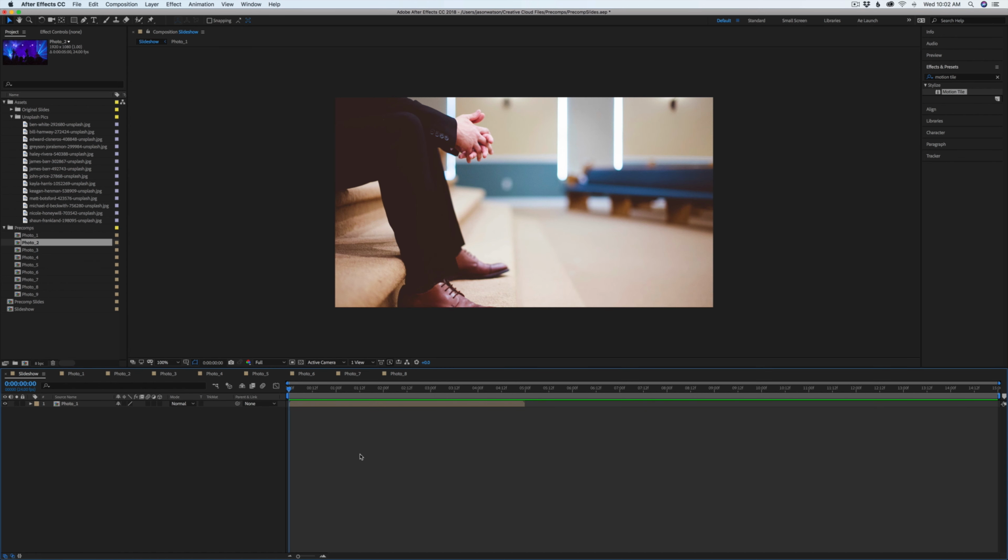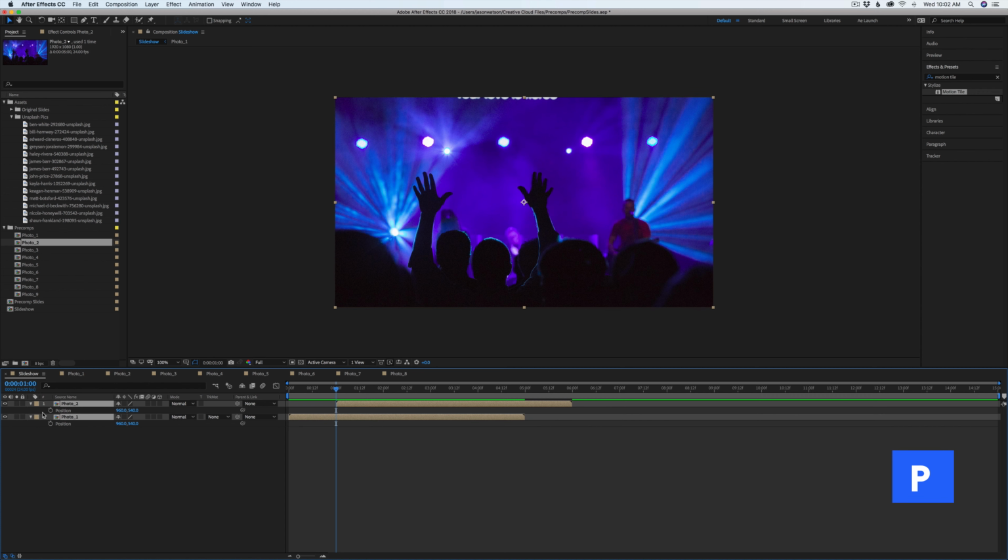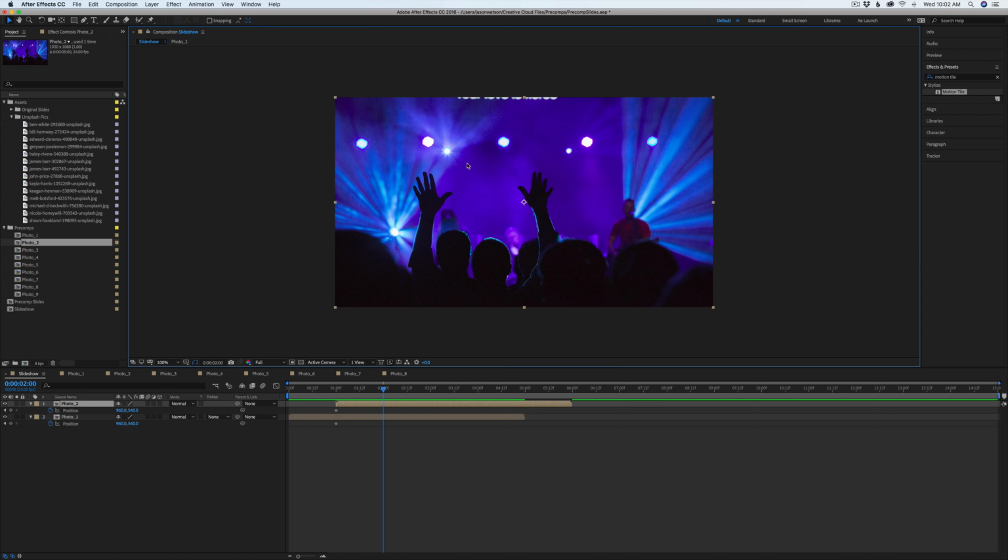Alright, so now that I have all my precomps set up, I need to start putting them into the timeline. So I'm going to put photo 2 in here. I'm going to go by 1 second intervals just to make it easy. I'm going to put photo 2 in there and have it start at 1 second. Then I'm going to put position keyframes, just hit P to bring up the position property, add position keyframes. And I basically want to come to 2 seconds and have it animate in there.